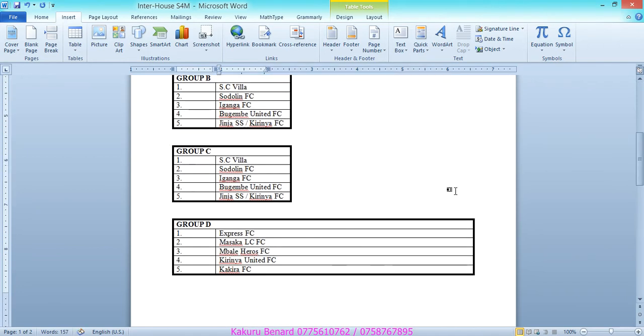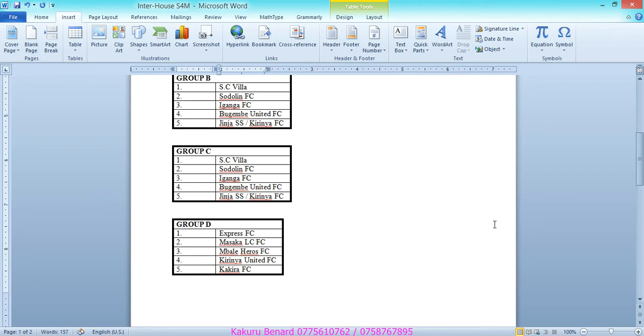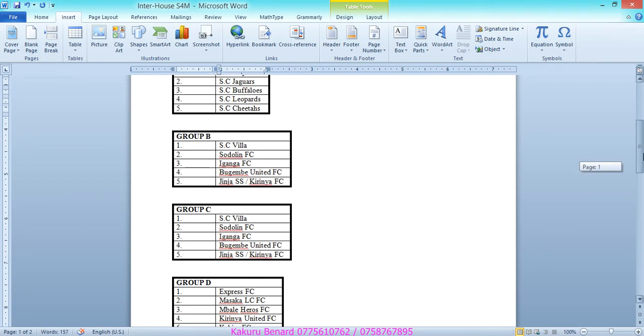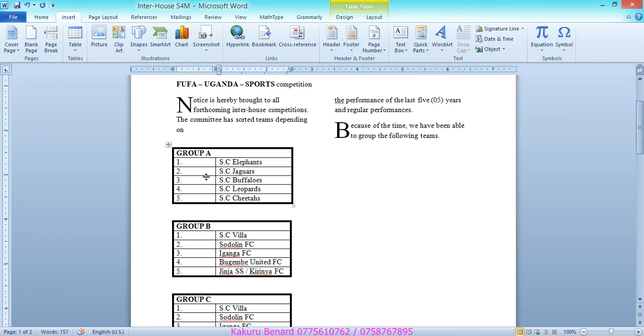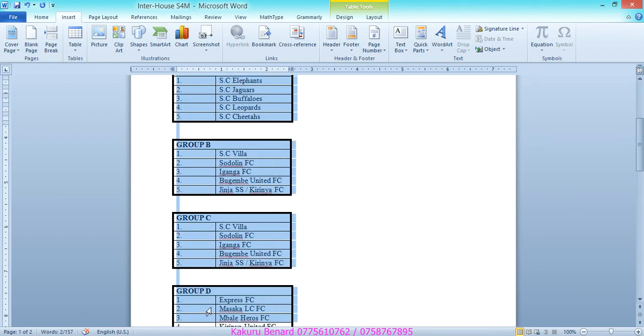next table, double click, next table, double click. After that, stretch this table, this table, this table to be in the same line with these ones. So stretch them up to there, also stretch this up to there. So after stretching these tables, you can highlight from here. You see there? Select from here, from this first table, you move down, select.